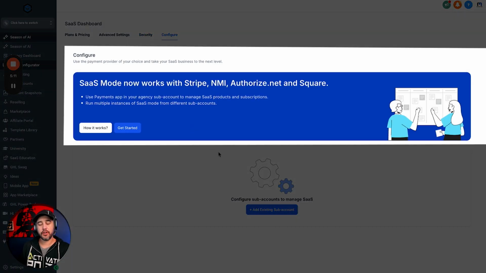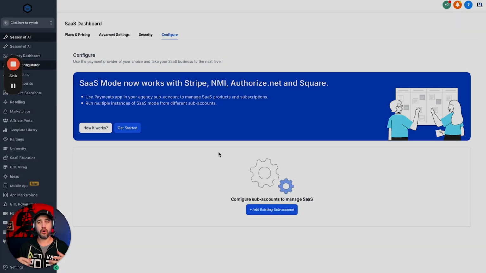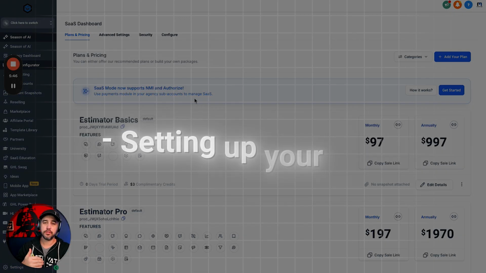This is configuring a sub account that uses NMI, authorize.net, and or Square for your SaaS Configurator accounts. Okay, so this is a relatively new feature, but what you need to do is you need to have an actual operational sub account created already so that you can use the payment gateway that you integrate with that. So if you're using NMI, authorize.net, and Square, that's what you're going to do here. You're going to link to the existing sub account that has that connection already, and then your SaaS Configurator configurations will work. So there you go, guys. That's that.